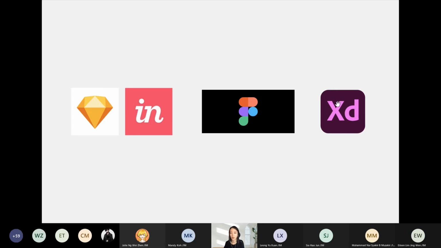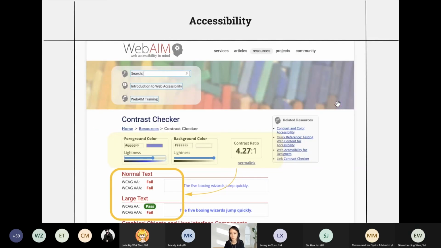And it might also be like using Adobe XD to do your design. And I'll also show an example of a working document later. So when you're doing your design, it's also important to check on the accessibility, because some people might not see clearly, or they might not differentiate the colors as sharply as other users.